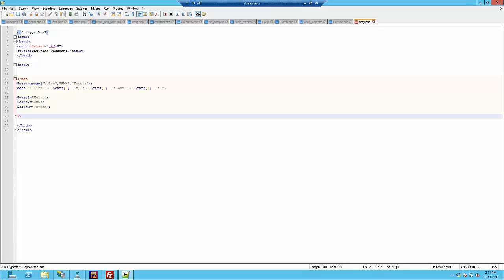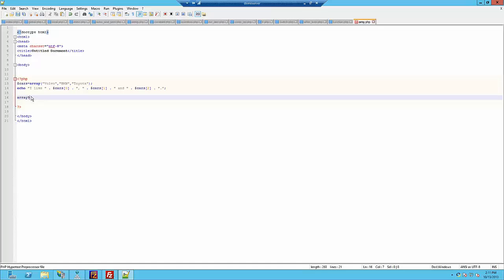Okay, so let's have a look at creating an array. Now, in PHP, the array function is used to create an array. So array, just going to write that array. That's how we define an array, like that, in line number 16.